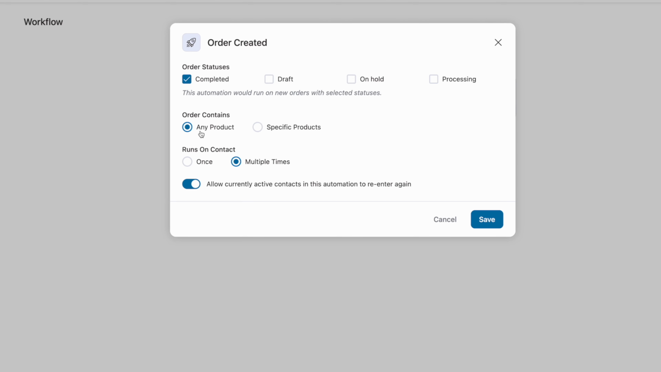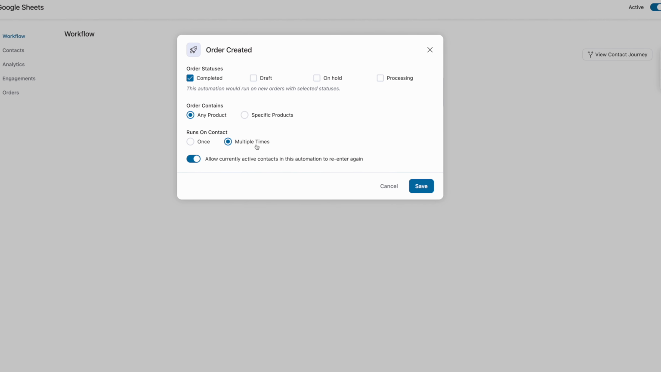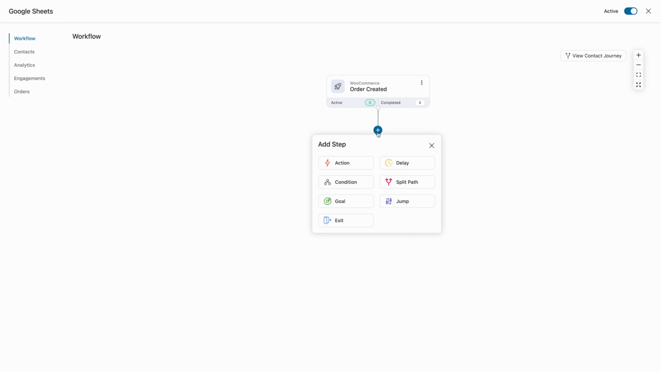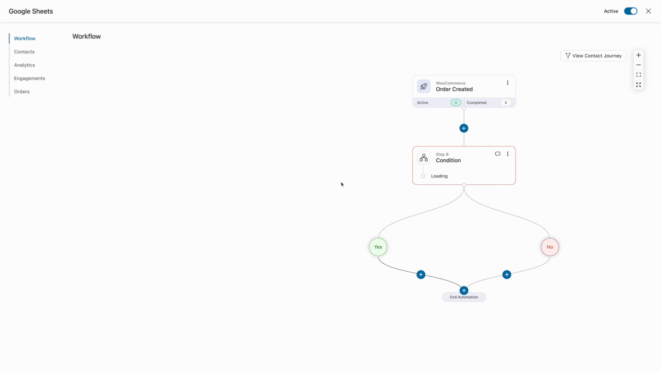By default, FunnelKit Automations will run this automation for all products in your store. However, if you prefer, you can choose to apply it to specific products. Also, be sure to decide whether you want to collect VIP data for the first order once, or for every order multiple times. Next, let's set up a condition to identify VIP customers based on their total spending.